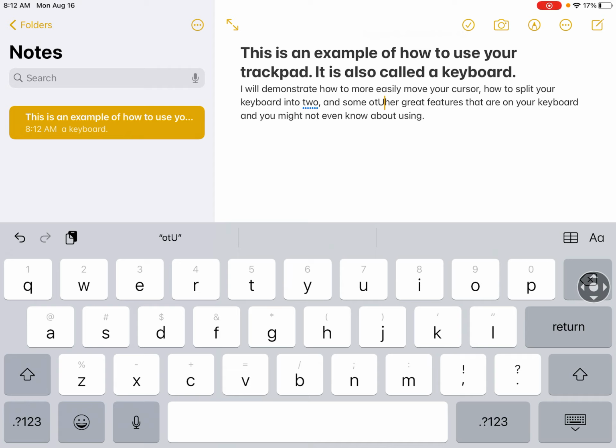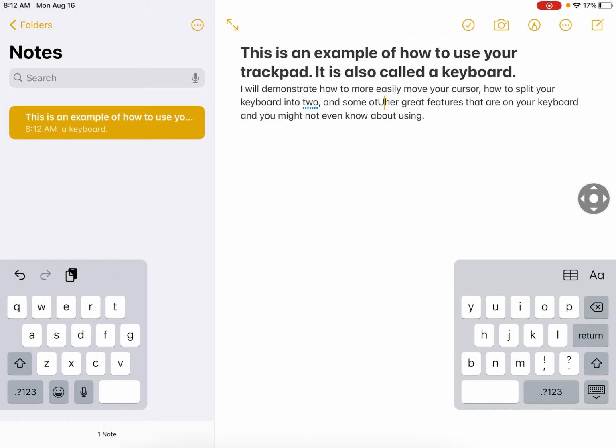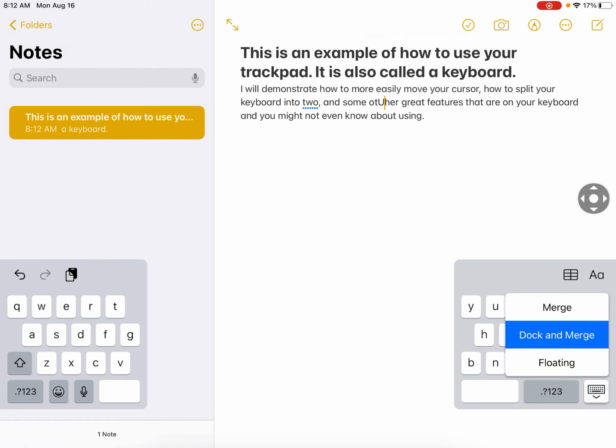Another thing, if you tap and hold on the little keyboard icon in the bottom right corner, you'll get the option to also split it here. So you could split it that way and put it back together.